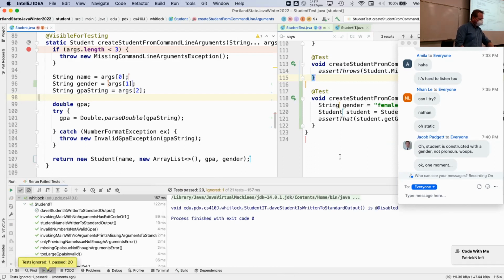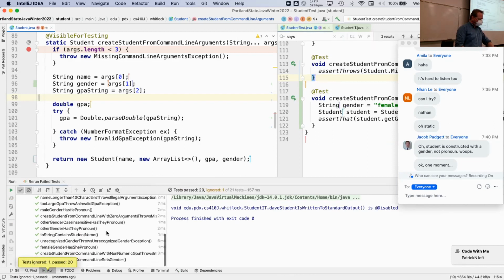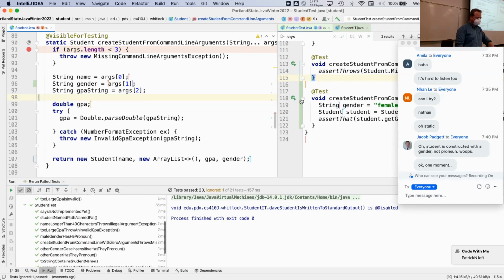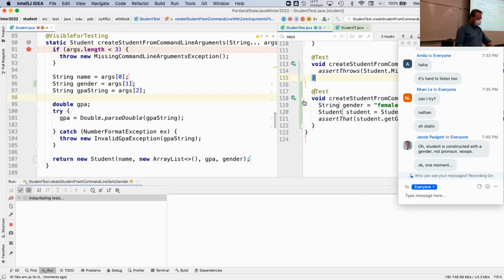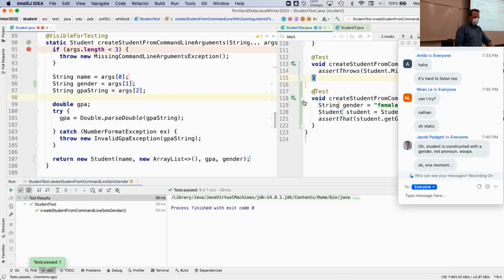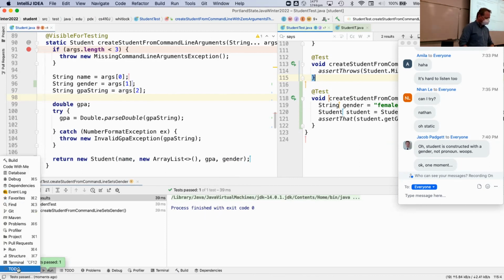Oh, and you're in student IT by the looks of it, not student test. No, you're the right one. Oh, no, it ran student test and everything passed. So I'll just run it too. If you can run the correct one, yeah, I haven't been able to run the correct test. Okay, that's weird. Okay, and it passed. Sweet. Okay, let's see here. I guess I can commit this code now. Nice.